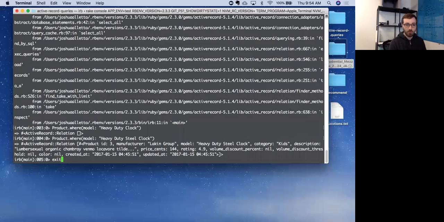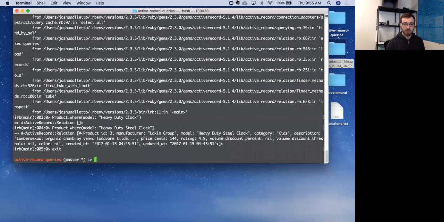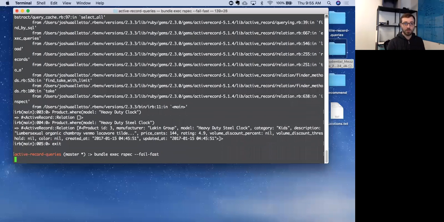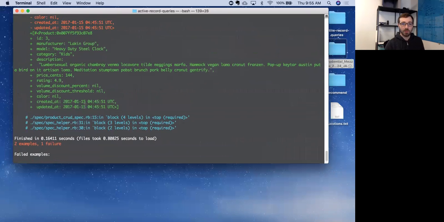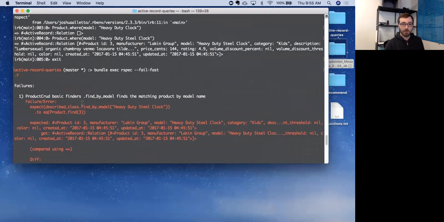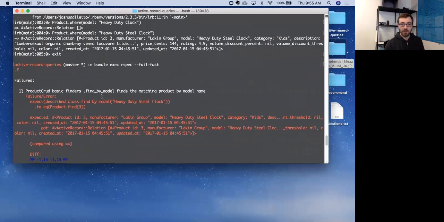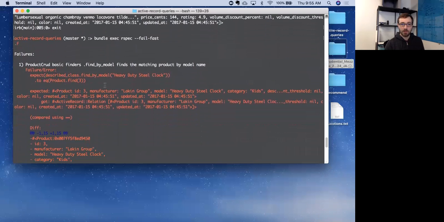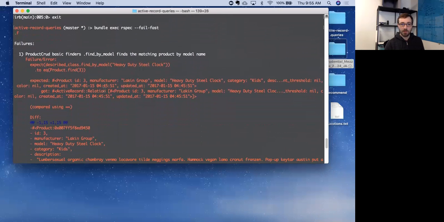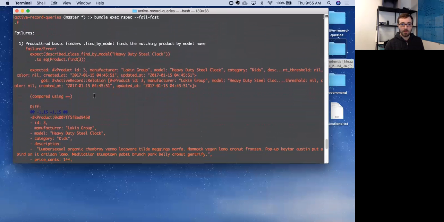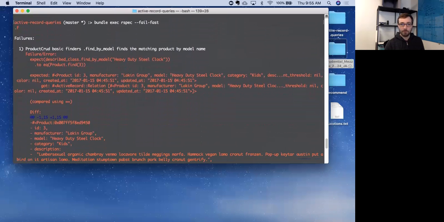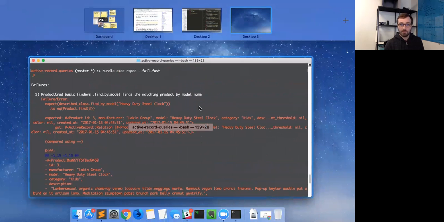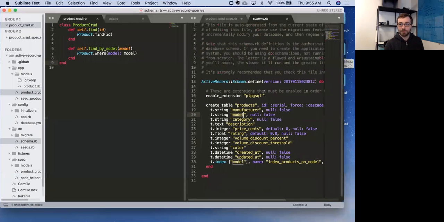And then maybe we'll do one more, and then I'll let you guys get to it. Here we go. So we should get 2 passes and a fail. Let's see what happened. Looks like we did something wrong here. Product basic find by model finds a model name. I'm not sure. Let's look at our schema.